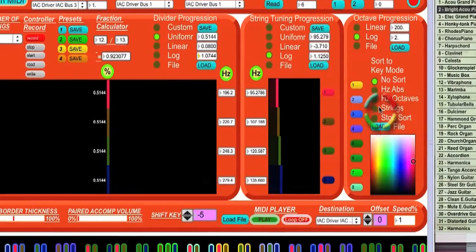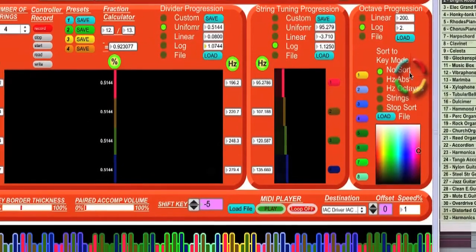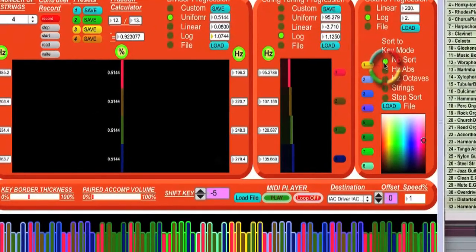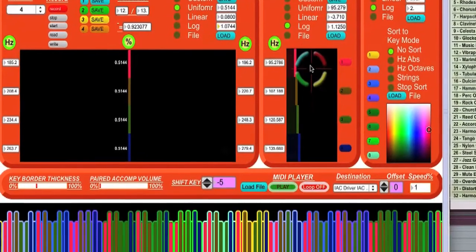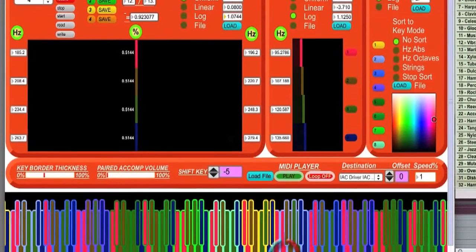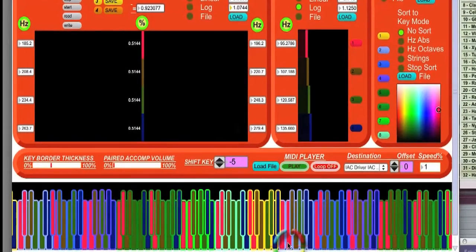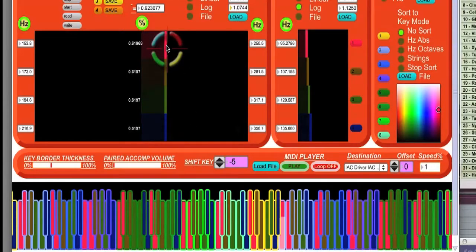Over here is how we sort them. Right now, no sort. And that's good if you're trying to tune individual strings. I can always go down here and look. I can say, oh, look, B and C are the red notes. Whoops. Sorry. Very easy. I can see that E and F are the red notes. And I can tune them accordingly. Oh, I want that to sound like something else.